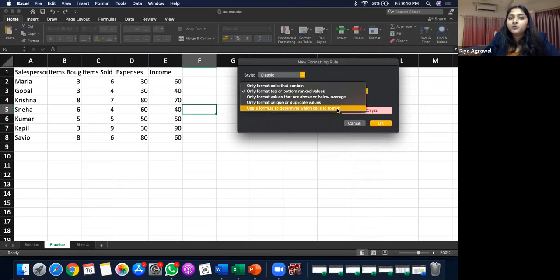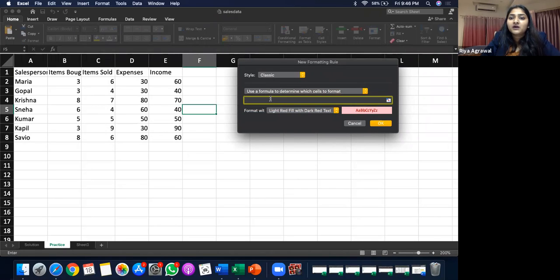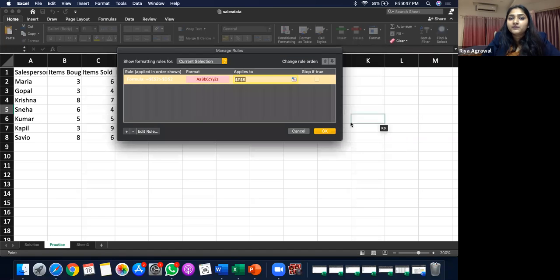I want to use a formula that if income is greater than the expense. So I select this, greater than expenses. I select these two cells and put an operator here for the formula. And then I click OK.